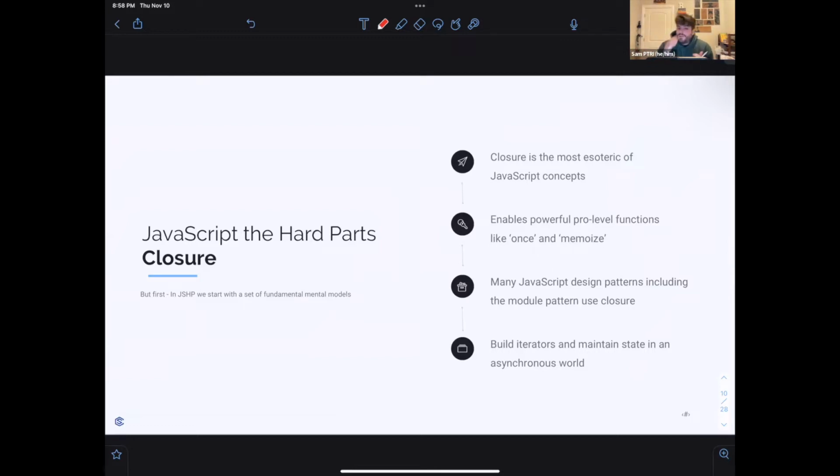There are a lot of JavaScript design patterns that utilize closure. Most commonly, the module pattern. If you have ever used a library, or if you have ever exported a snippet of code from one file and imported it as a module into another, you have exercised closure. You can also build iterators and maintain state in an asynchronous world.